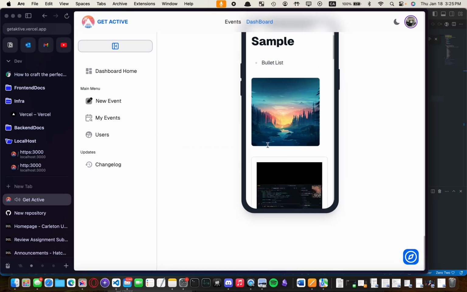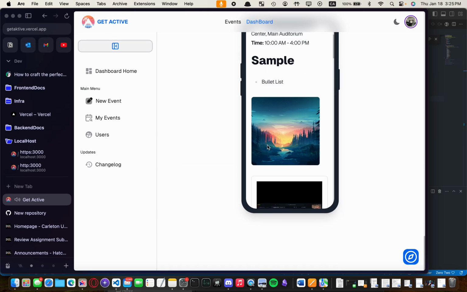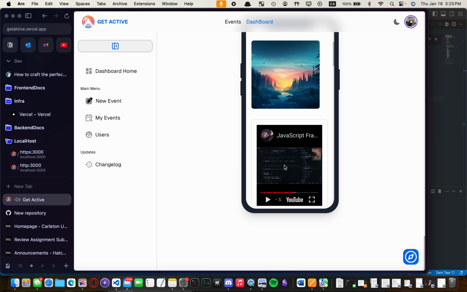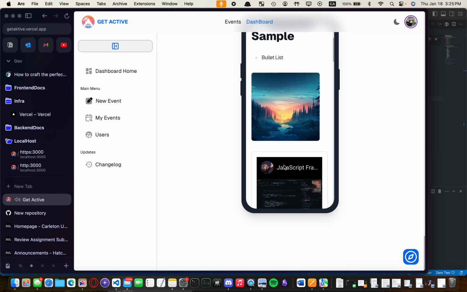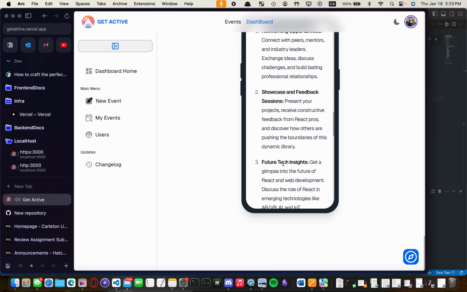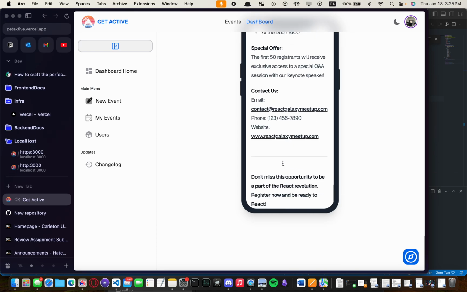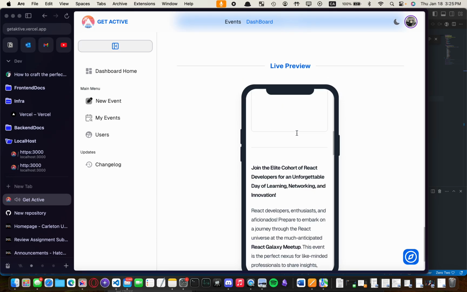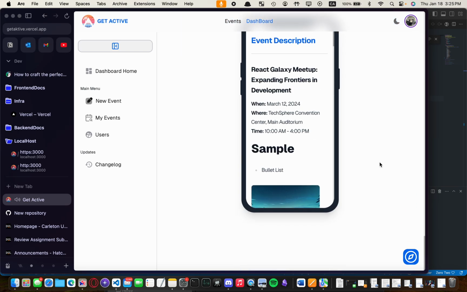Oh, and while you're doing all this, you actually have a live preview that's fully interactive, and you can see here the video is actually playing. It's a full live preview of what it would look like when it's actually rendered on a device. So as you're typing, you have this live preview.